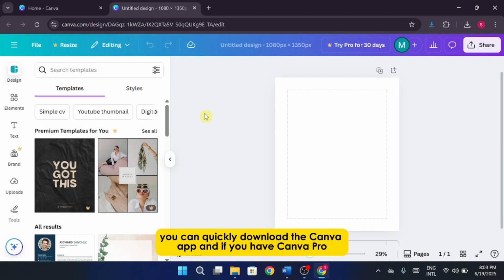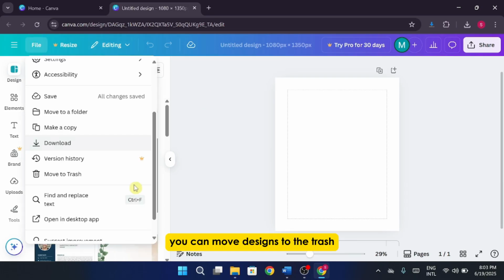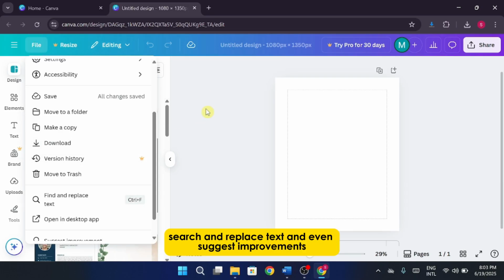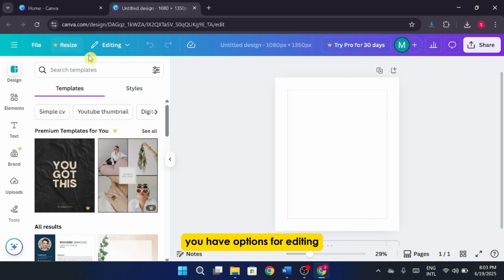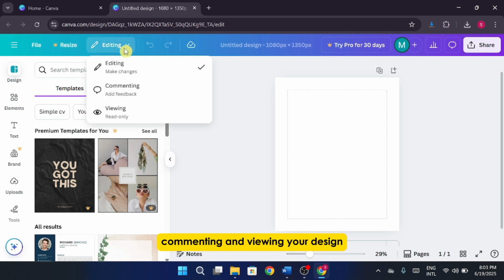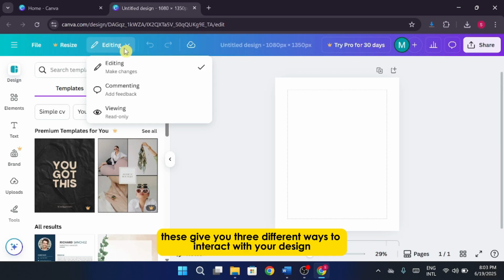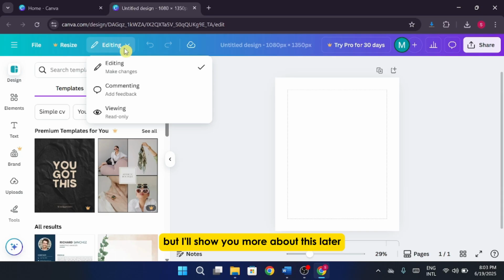You can quickly download the Canva app, and if you have Canva Pro, there's a version history feature available. You can move designs to the trash, search and replace text, and even suggest improvements right from here. There's also the resize button. Additionally, you have options for editing, commenting, and viewing your design. These give you 3 different ways to interact with your design. For example, if you're invited to collaborate on a Canva design, you might only have access to comment but not edit.